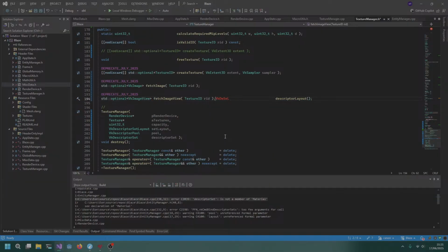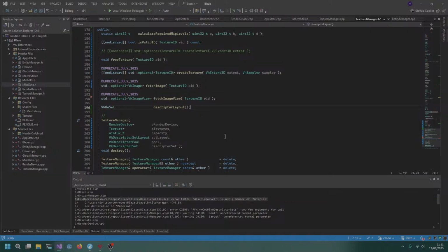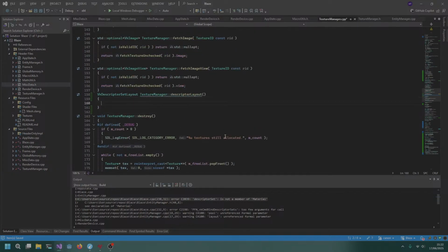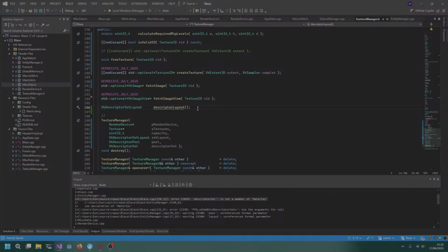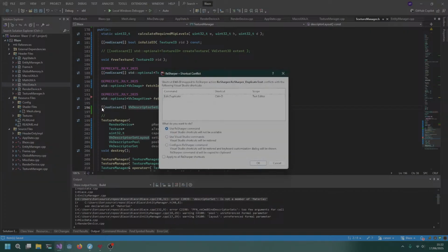There we go. So do create the descriptor set layout. Not create, return. Return m descriptor set layout. Okay. And this can be const, so we'll make it const. And in this particular case, it is proper const. Should be marked as const. Fine. Descriptor set layout. Okay.